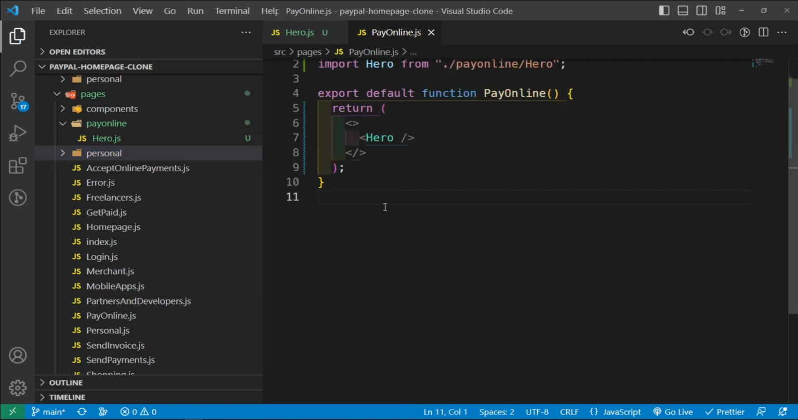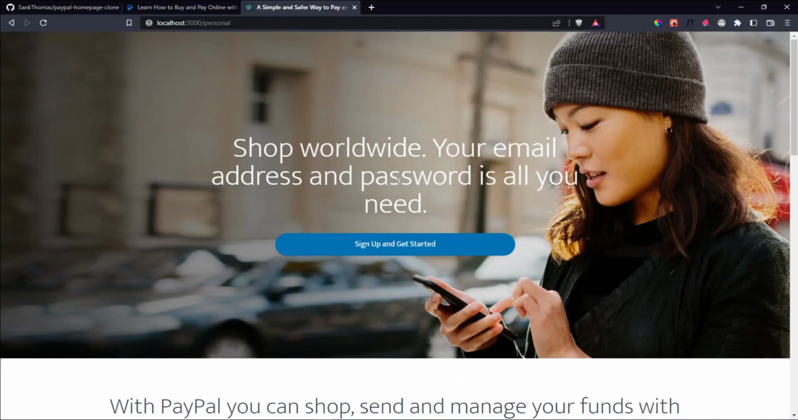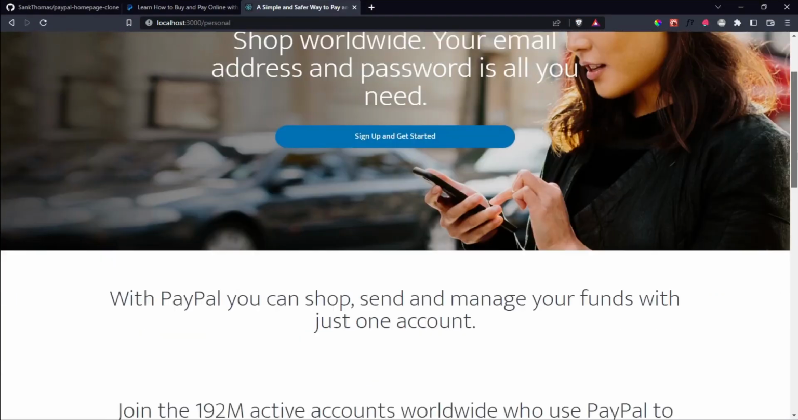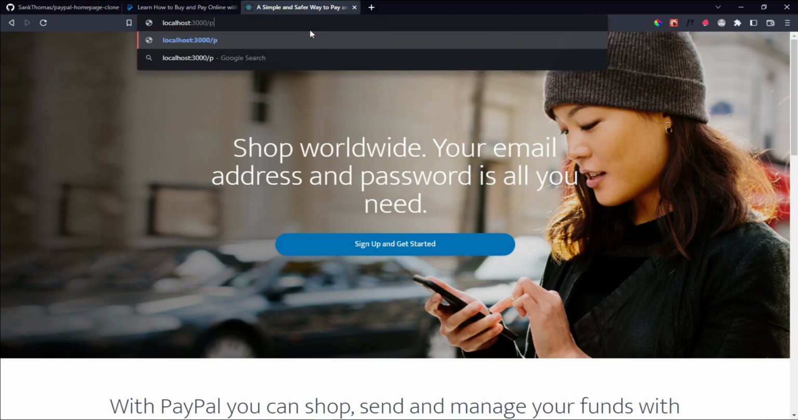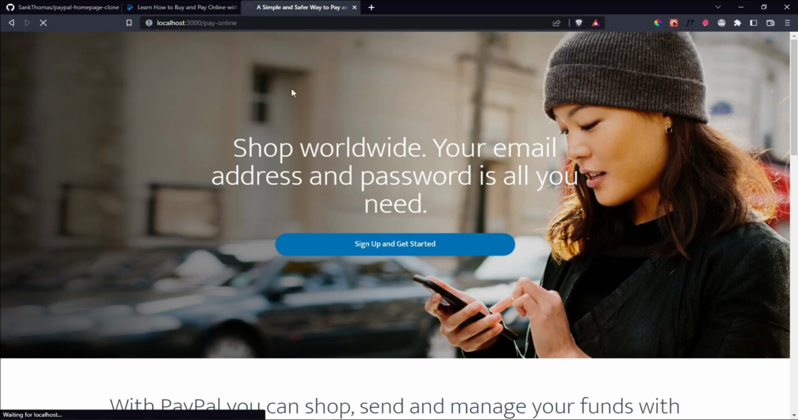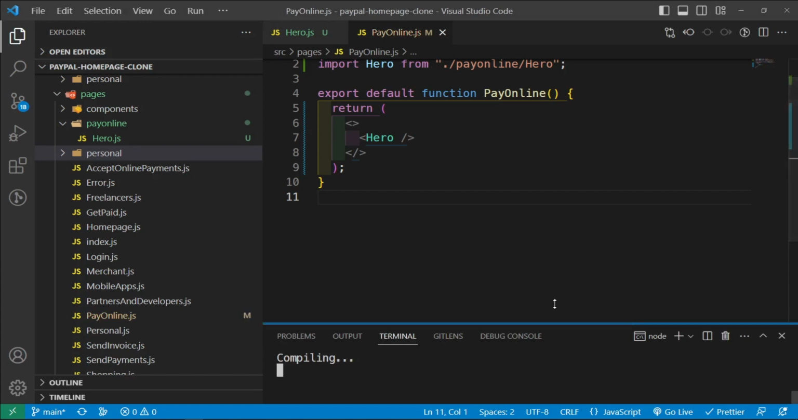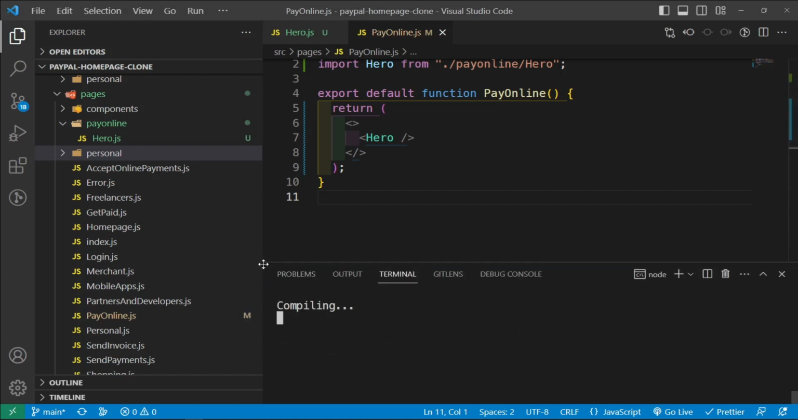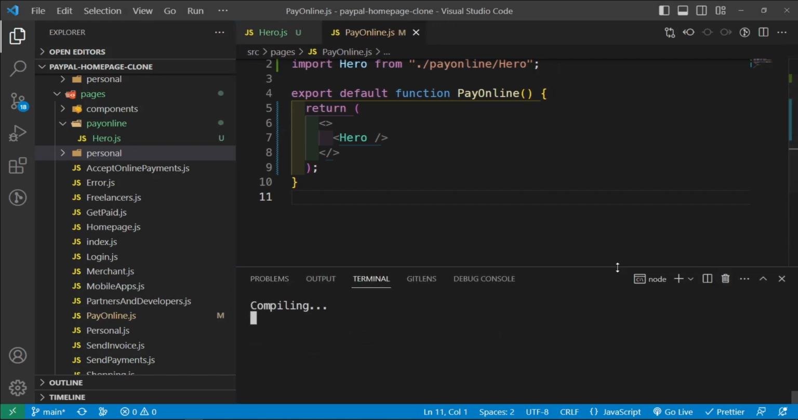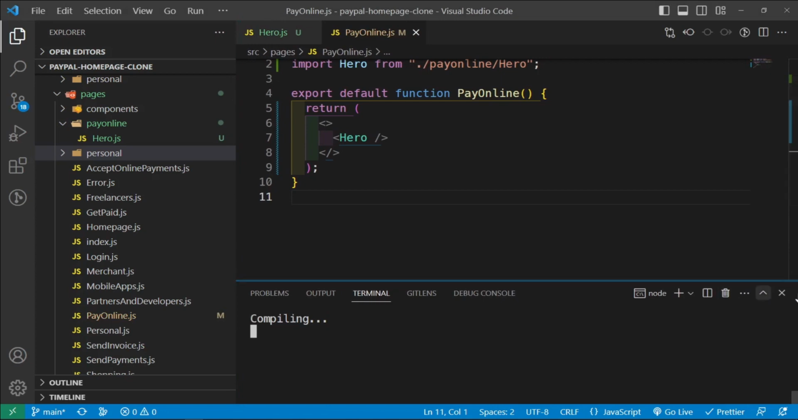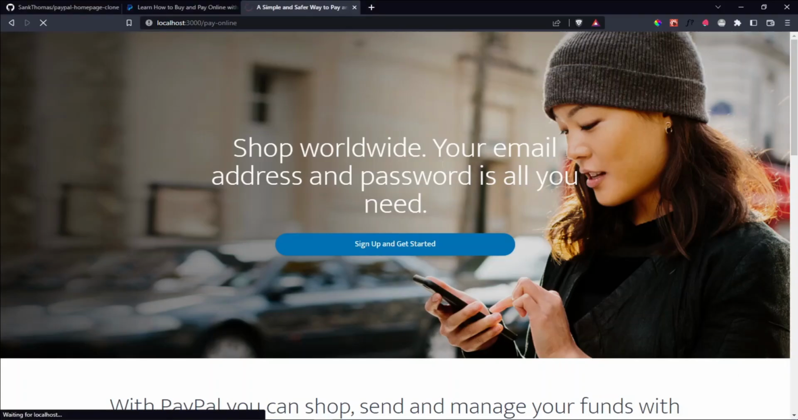Now when I save this, obviously we're not going to see anything on the screen because we are in the wrong route. But if I navigate into /pay-online, then we should be able to see it. Reload. I hate it when it does this. Sometimes it takes a while to compile. I don't know why it does that, but it does that anyway. So let's just wait a moment, and as we're waiting, let's just continue building this out.